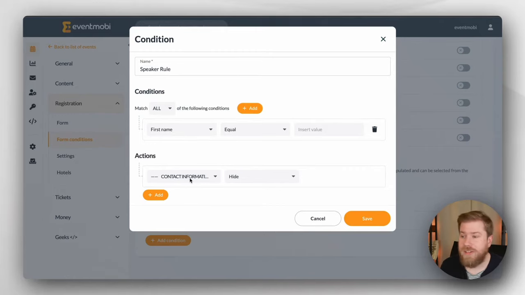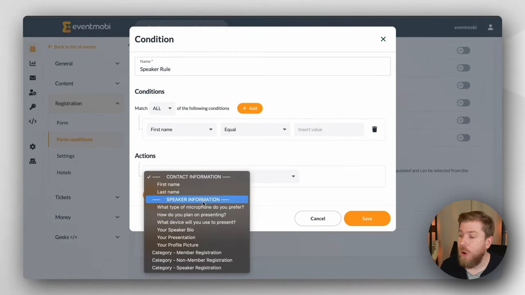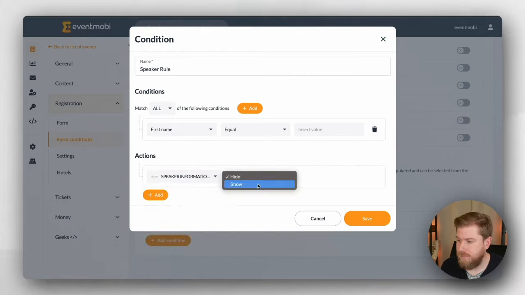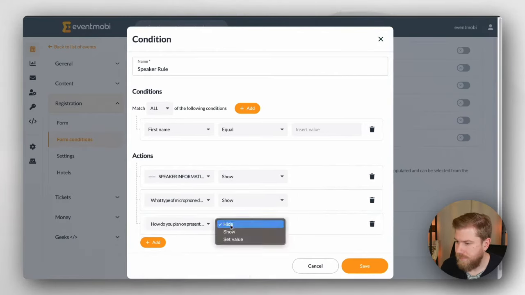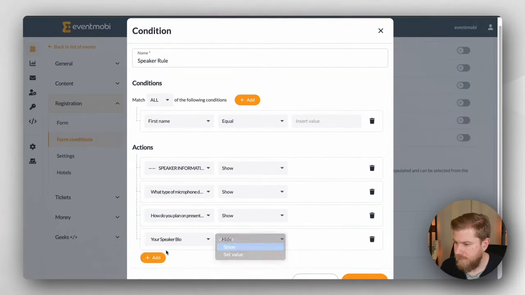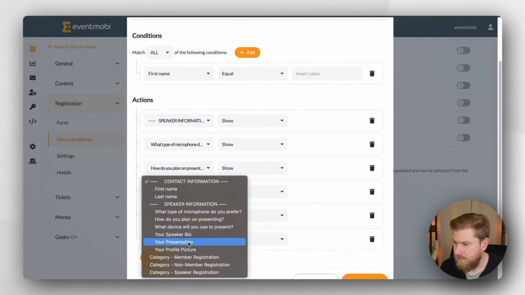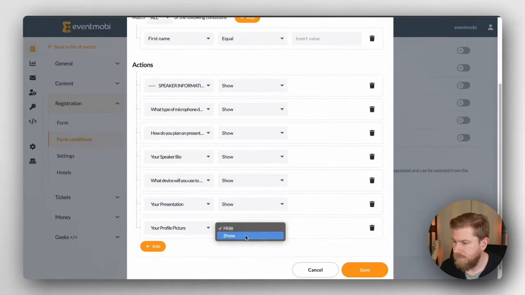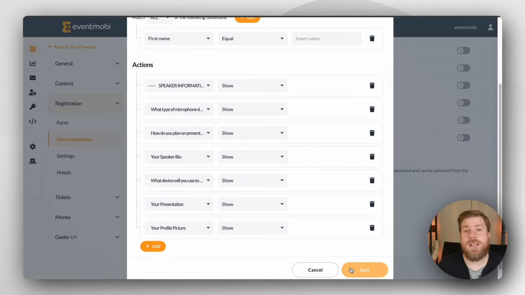What we're going to set up here is we're going to make all these fields visible. And also we're going to make sure that the category speaker registration is visible to them. And now we're going to hit save, because we need one other thing. We need that field where they can enter that secret speaker code. So I'm going to hit save and create that field.